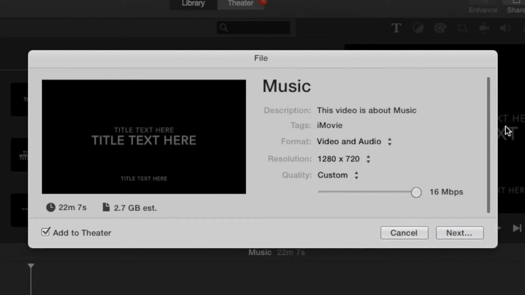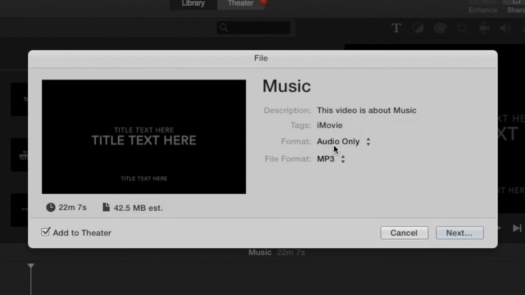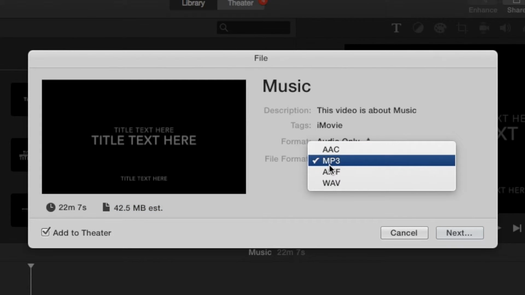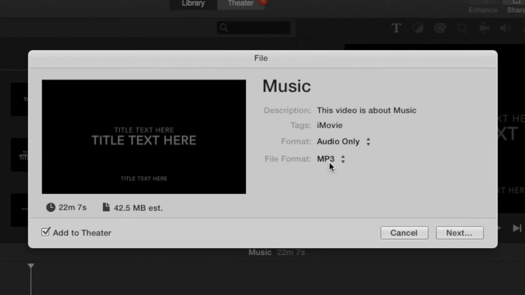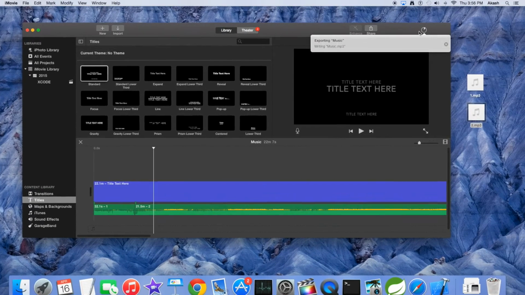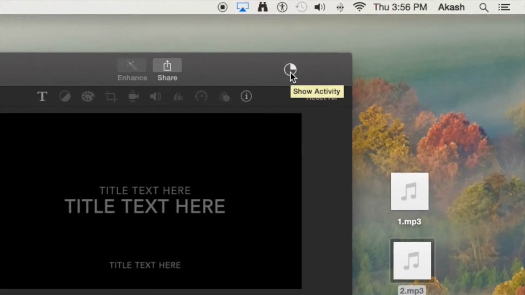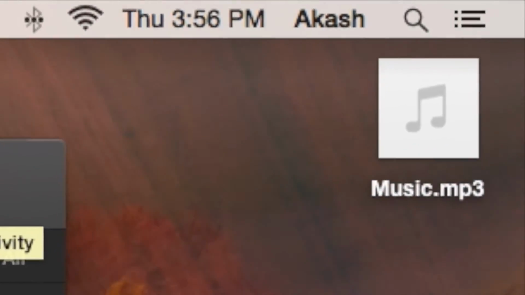On the format it says video and audio, and when you press on that drop down, it should show another option that says audio only. You want to click on that, and once you do that, it should show another file format, and you can change it to mp3, wave, or any other format. I'm gonna pick mp3, then press next, and now I save it. I'm gonna save it to my desktop, and once I do that, I have a single file which combines the two files that I already have on my desktop.